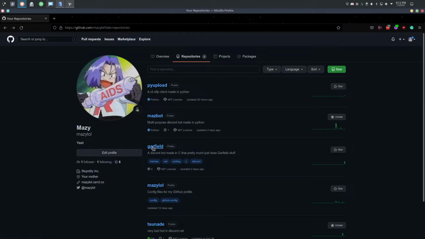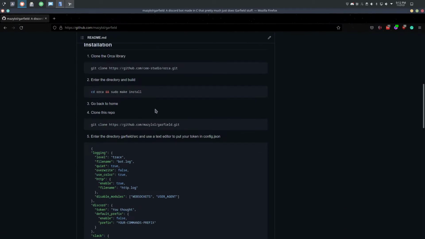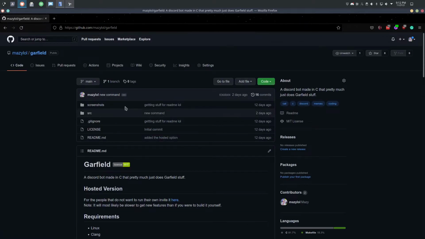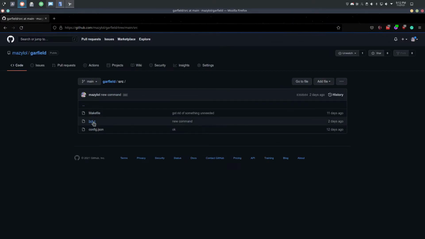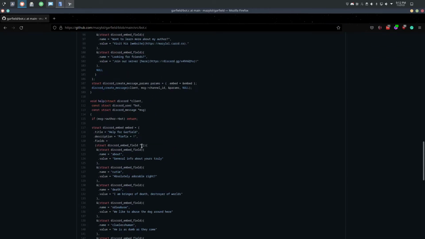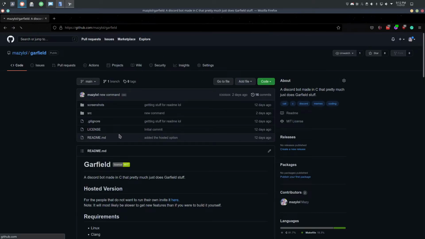And then we have something I'm currently experimenting with, which is called Garfield, and it's made with a library called the Orca library, which is a Discord bot made in C, which is interesting. It's very minimal. It's kind of nice.